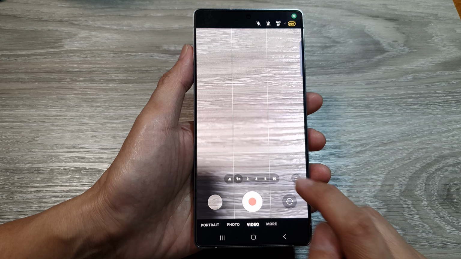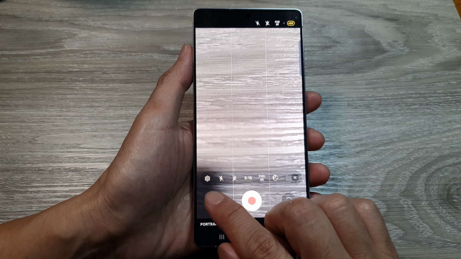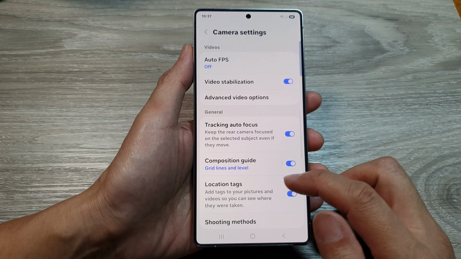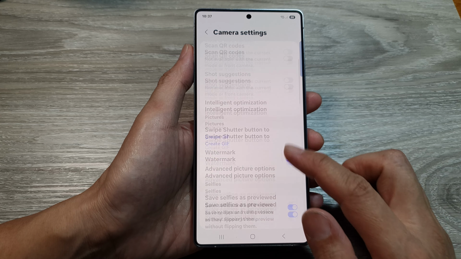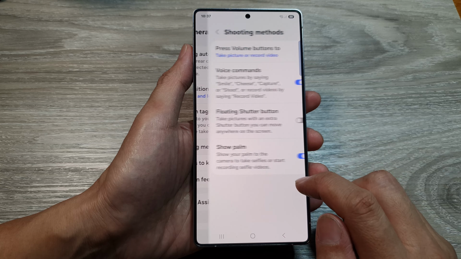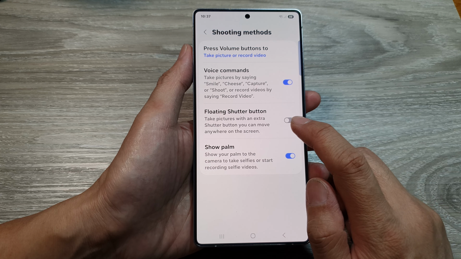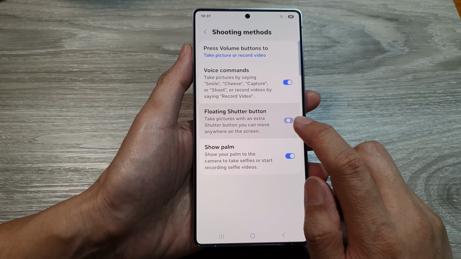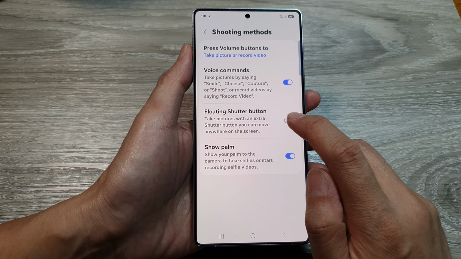Next, tap on quick controls. Then tap on settings. Now from camera settings, we then go down. So go down to the general section and then tap on shooting methods. After that, tap on floating shutter button. Tap on the toggle button to turn on or switch off floating shutter button.